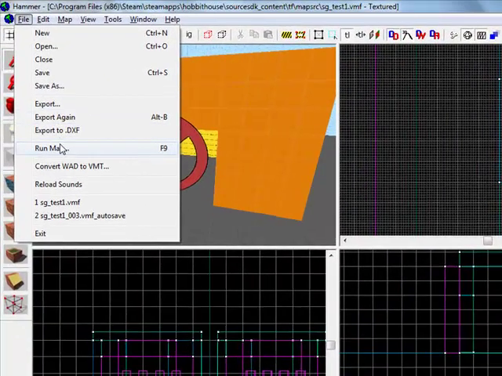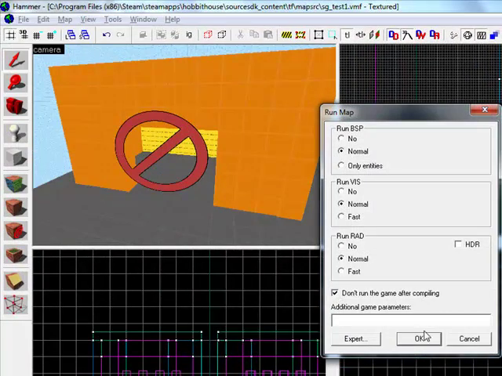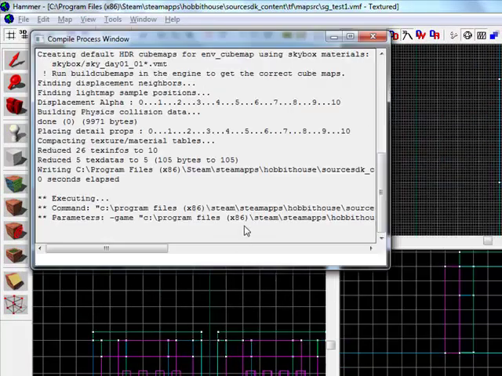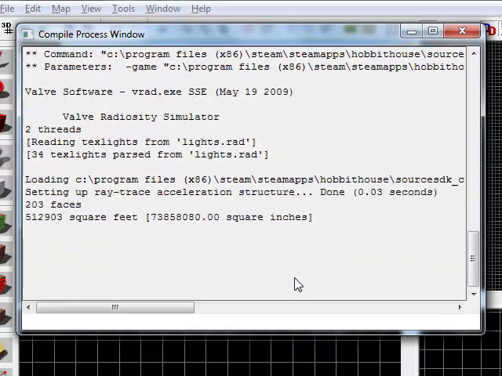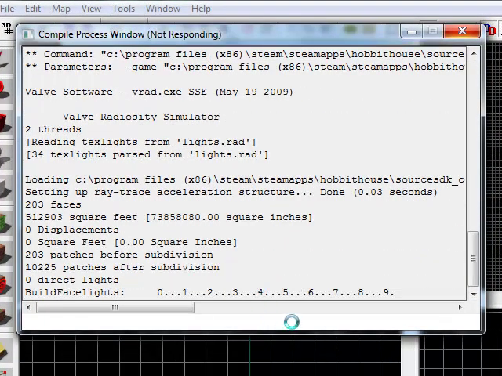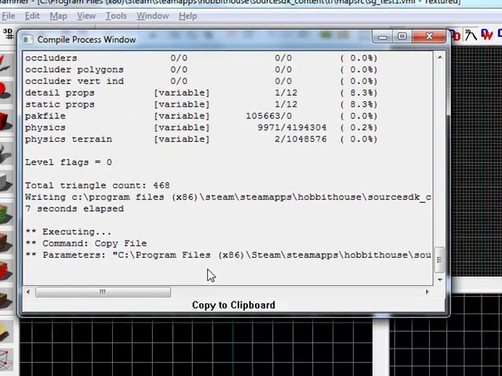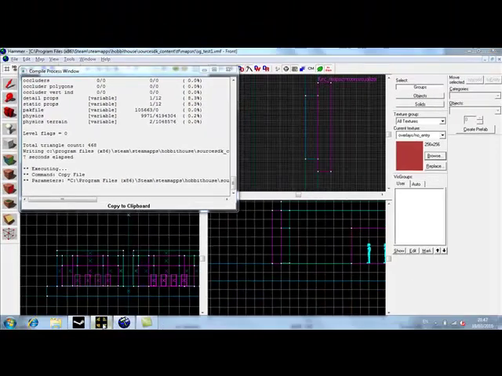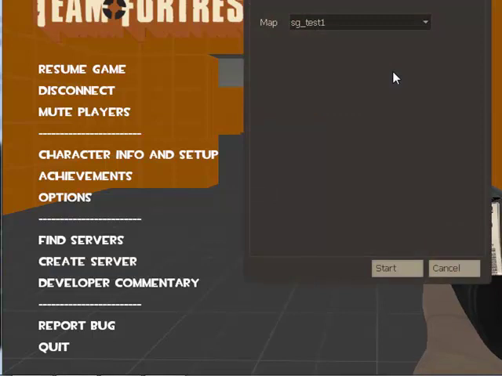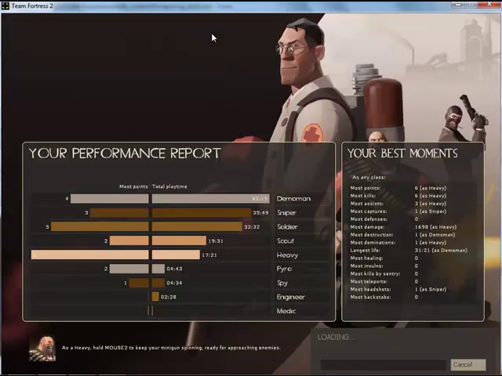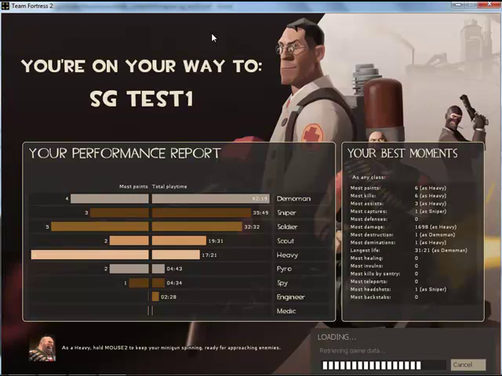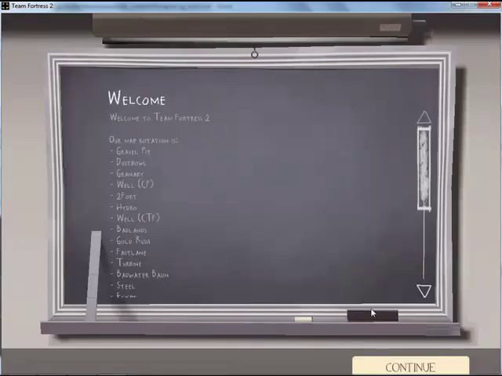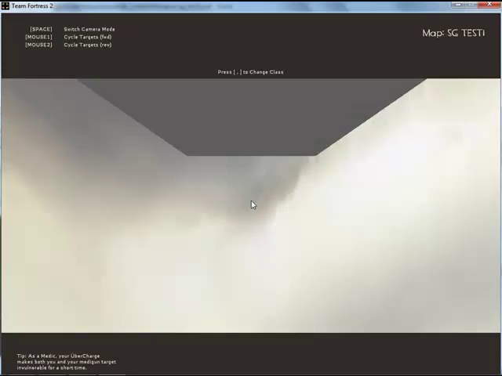TF2 is already running, so I'm going to run the map and check, don't run the game after compiling. You watch it compile, and it will come up with the sign here, copy to clipboard when it's done. So just patiently wait there, copy to clipboard, which I'm not going to do, but it means it's done. So we can flick back to TF2, create server with our sg_test1 map, click on start. Okay, so this will load up the level, and what we should have is the ability to respawn into any team, blue or red, and find that the other room presents us with a no entry sign and we can't go through.